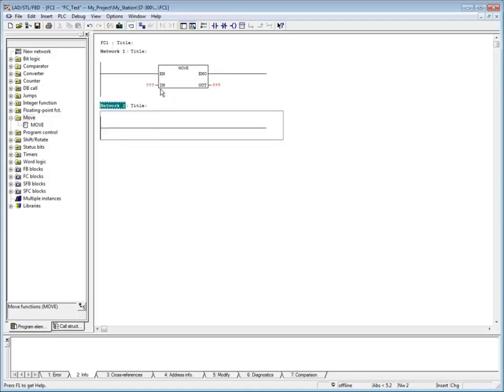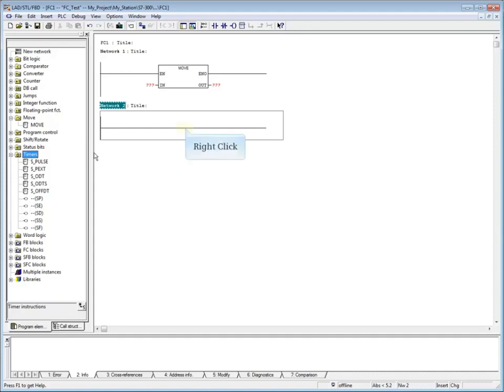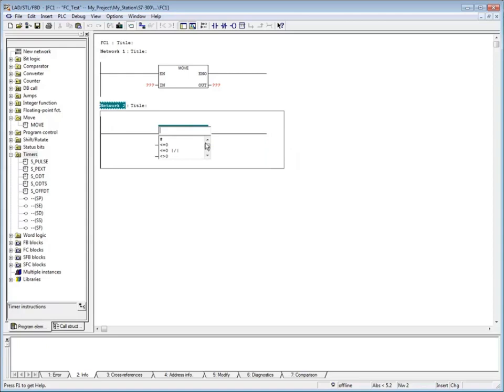Drop down the Timers folder in the programming catalog. All the standard timers begin with an S followed by an underscore. Let's add a pulse timer by using the empty box. A second way to add an empty box to a network is to right-click on the network and choose Empty Box. Begin typing S_P. The extended pulse and pulse timer come into view. Double-click on the pulse timer. The empty box now becomes a pulse timer.